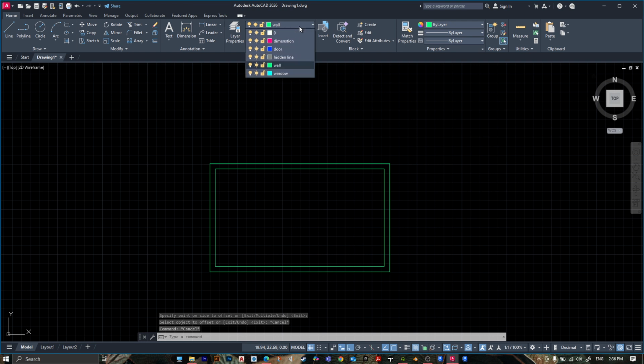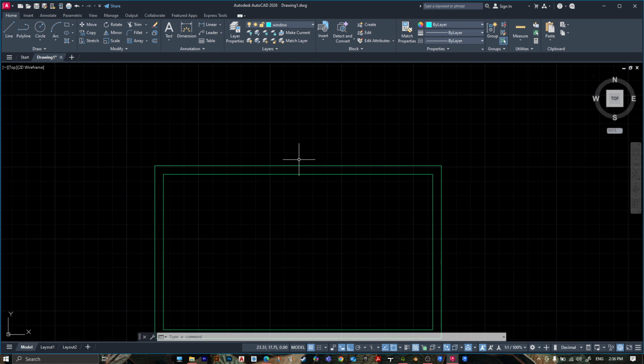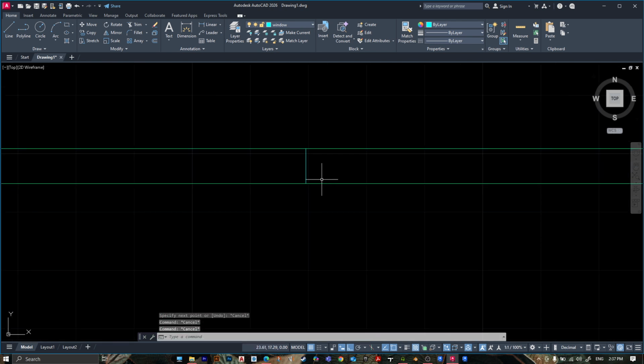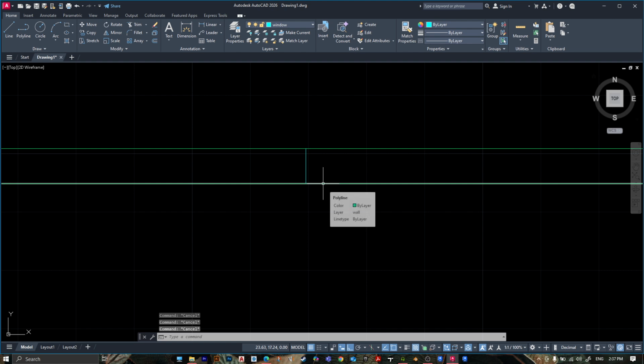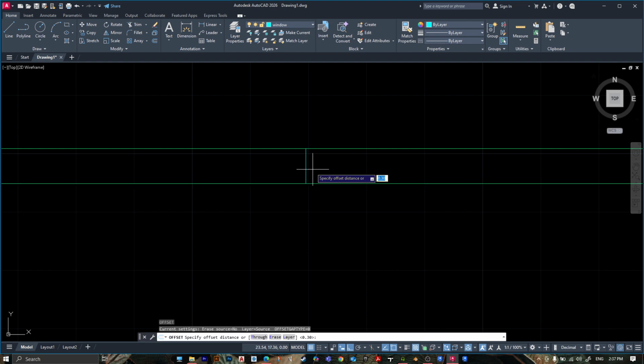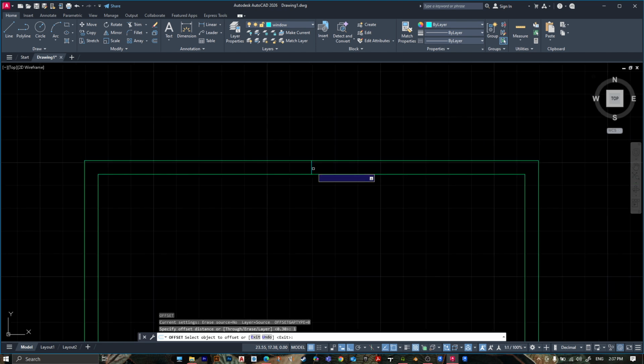Now let's make a window. Go to layers, select your window layer. Here is our layer. Then go to line, or the shortcut is L, then space, then select from the center to the center. And here is our line. Then press offset, the shortcut is O, then space, let's make it 1 meter, then press space or enter. Select your line, and again, here it is.